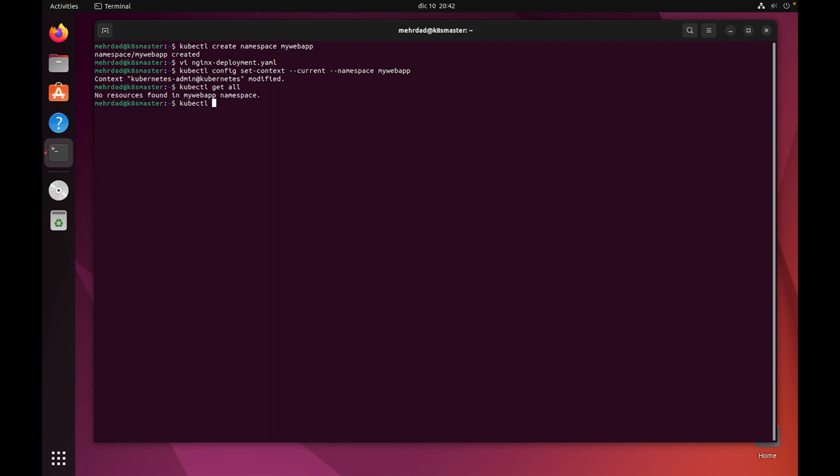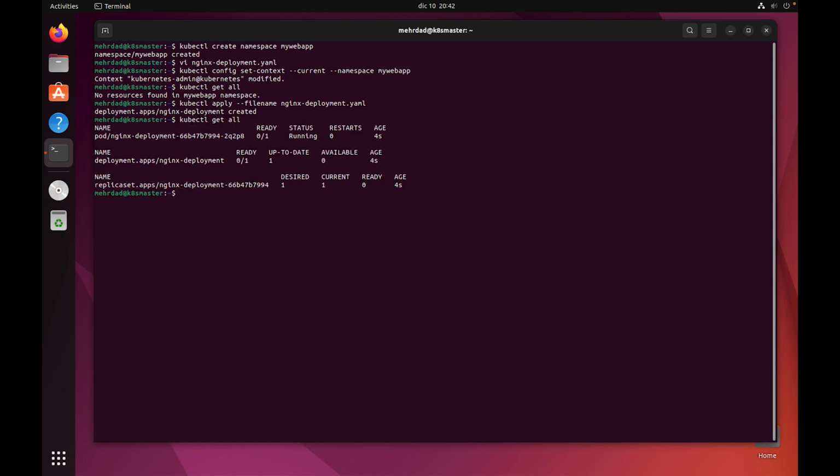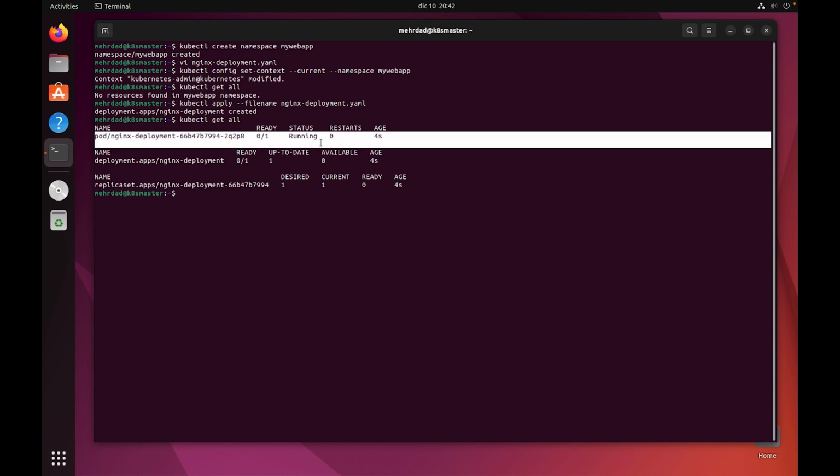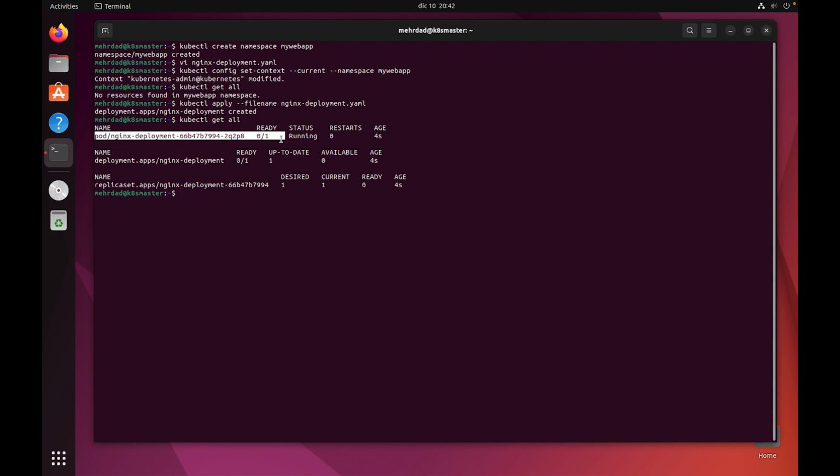Now let's apply the file nginx deployment and kubectl get all. As you can see, we have created this deployment, which has created this replica set for us, and this replica set has created a single pod that is running but not yet ready, but it will be soon.